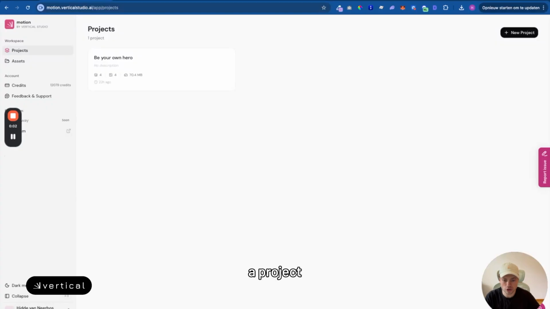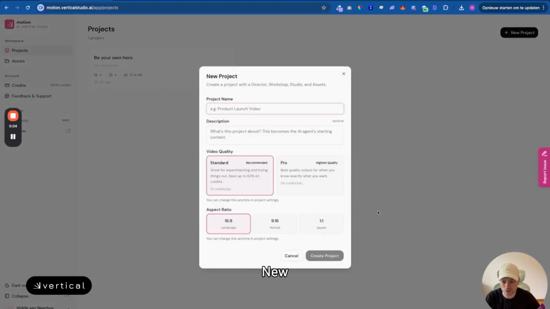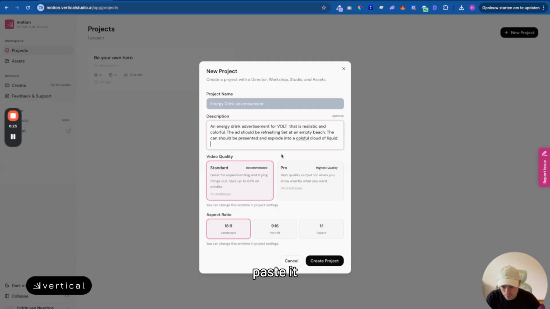In order to create a project, head over to the top right corner and press New Project. Here you can introduce your project name, in our case energy drink advertisement. And now it's the most important part, putting in the description. The description is where the agent is going to take its context from when building your project in the next step. I already prepped something, let me just copy and paste it into here. You don't have to be too precise because you can later on edit the whole plan anyways.